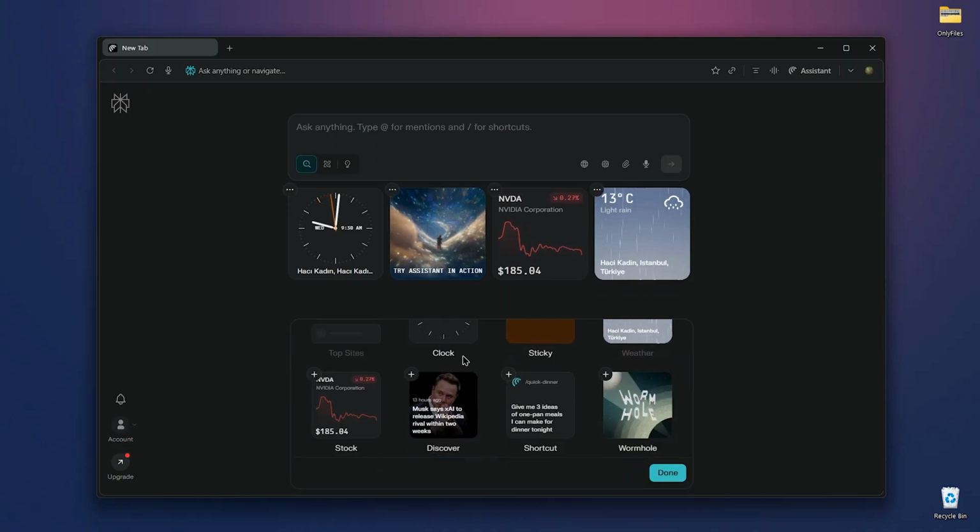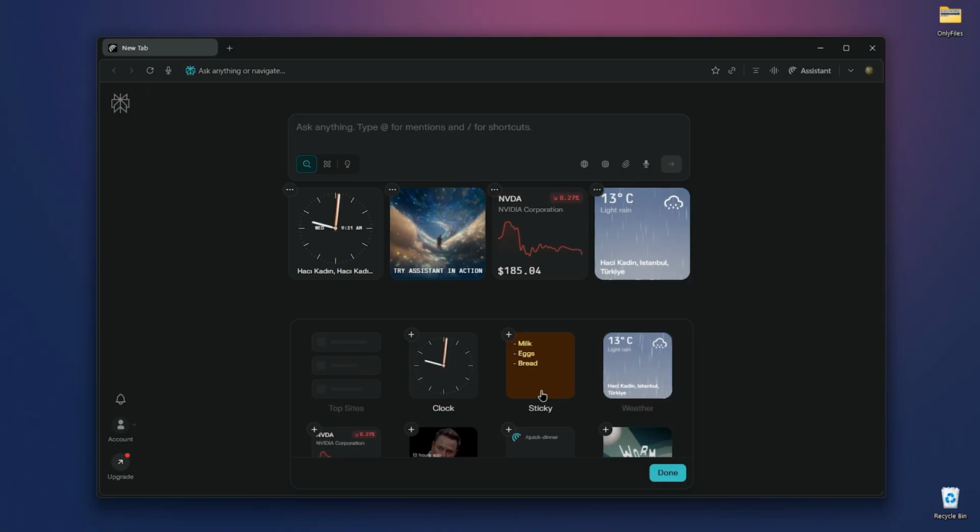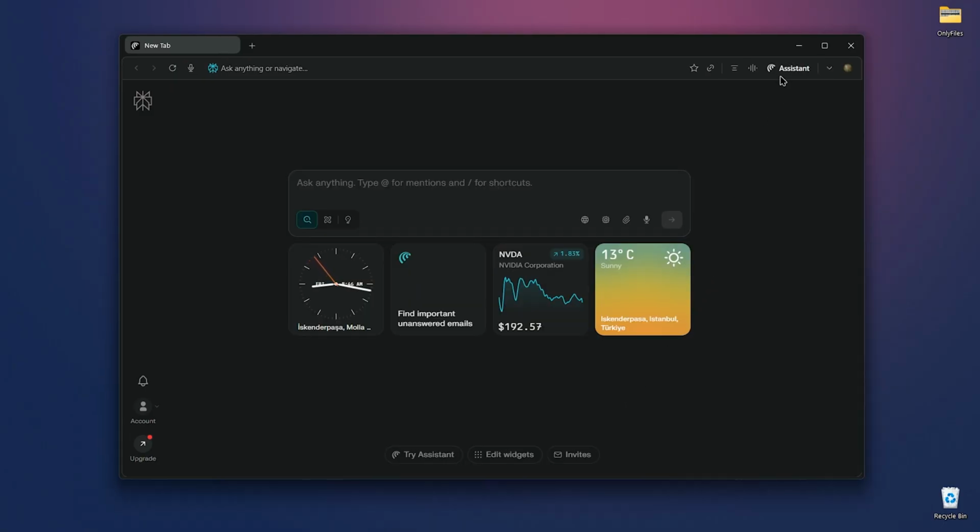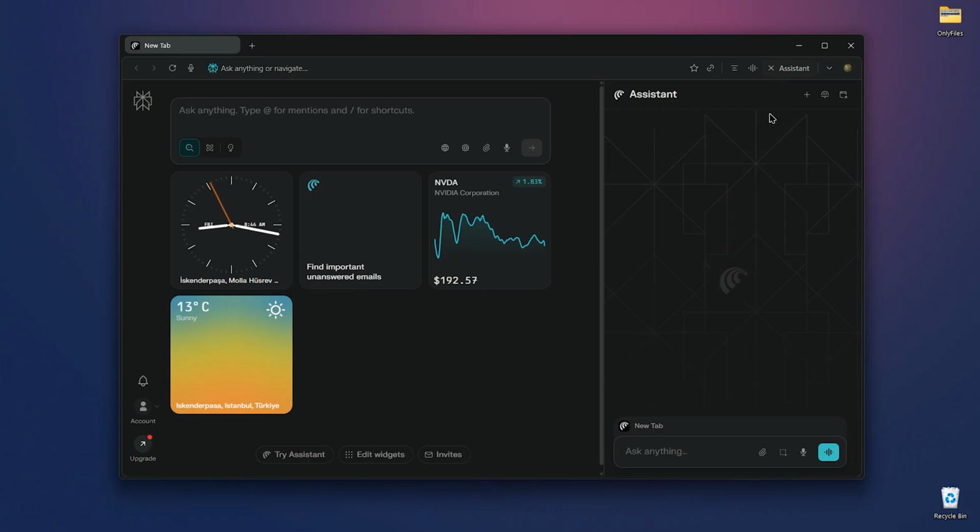Let's explore what Comet is really built for: AI agents, or assistants, as named by Comet. When I try to use it, it first requires me to log in, which is normal since AI agents need your account to function. After signing in, it shows us new assistant features.